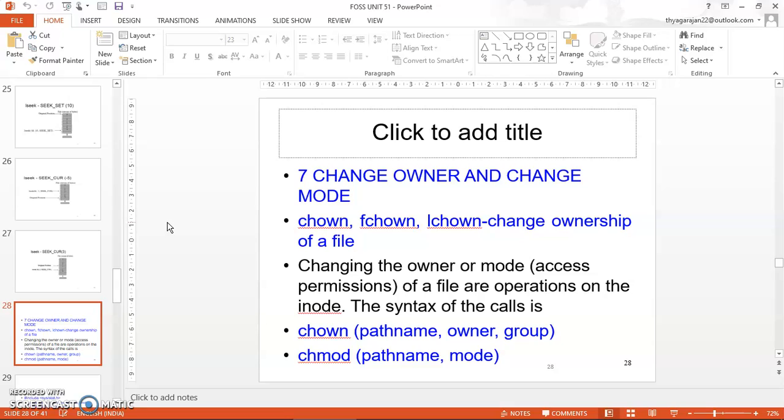Changing the owner, so owner permission. Change mode, change file permission, changing the file permission. For this we use functions like chown and chmod. The syntax for chown: there are 3 parameters passed. One is a path name, owner, and the group, right? For chmod, there are 2 parameters passed. One is a path name, another one is mode.